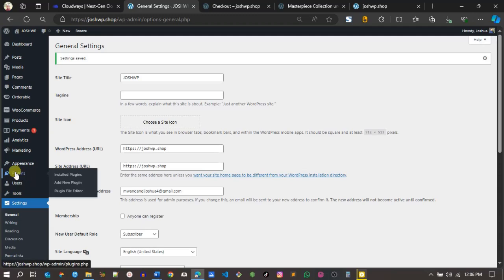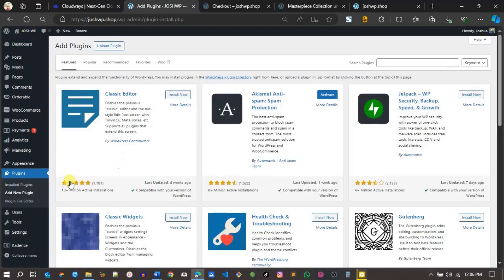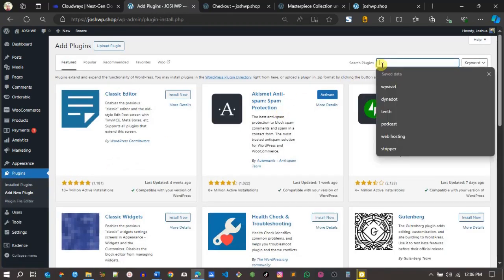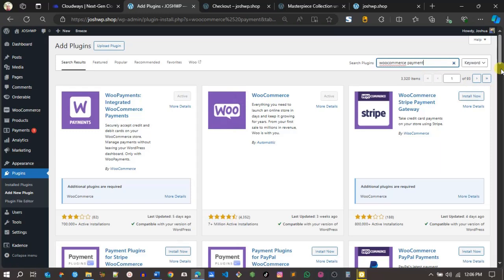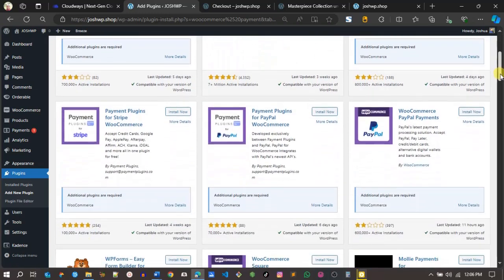Good. So I want to go to plugin, add new plugins. So now I want to add some payment plugin. Here type in WooCommerce payment, and then scroll down. Okay, this is the option I wanted, by payment plugins.